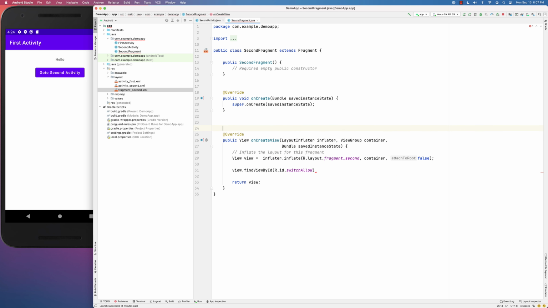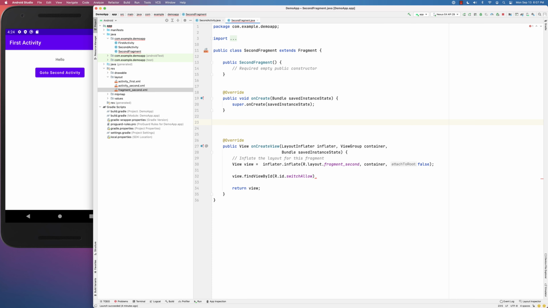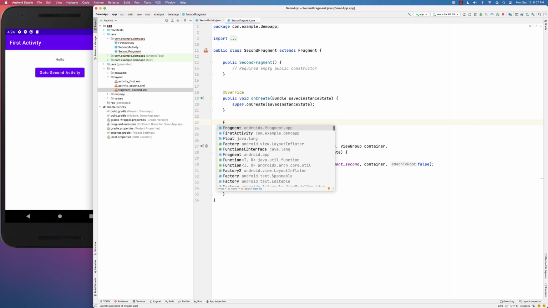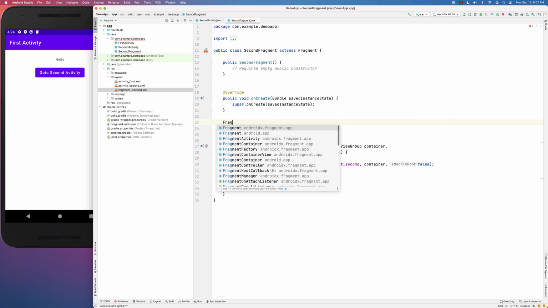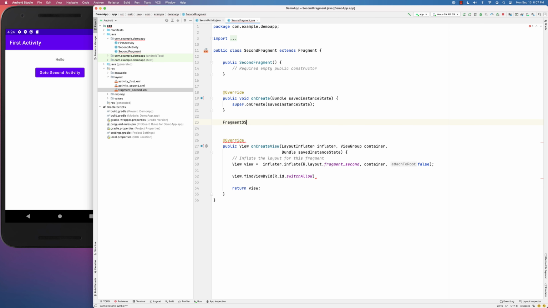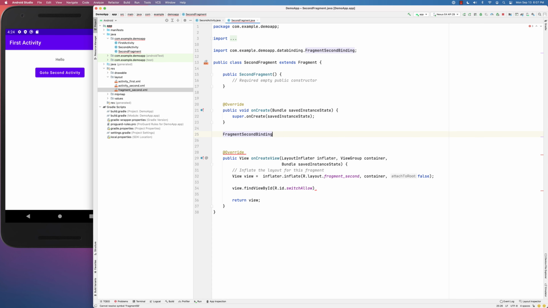Now the easy way is using the binding. So basically binding will start with fragment, because the name of the file is what? Fragment second. You see, the name of the file is fragment second. So the binding will say fragment second binding. See here, binding.